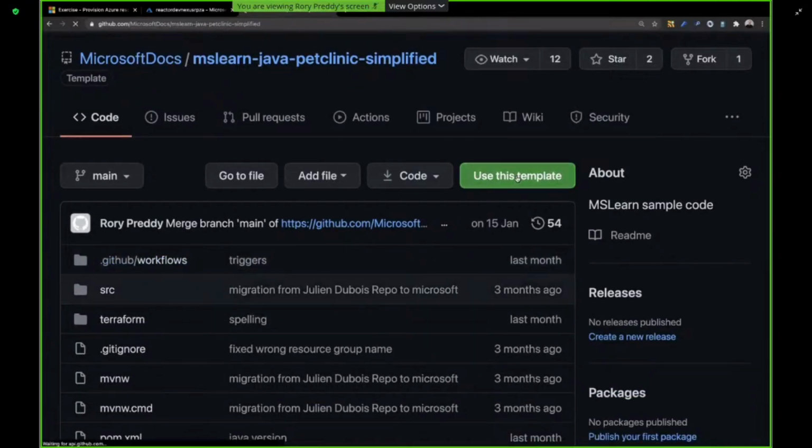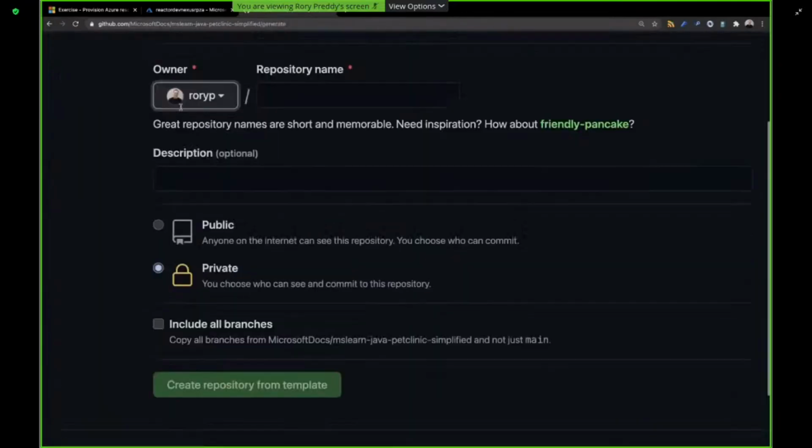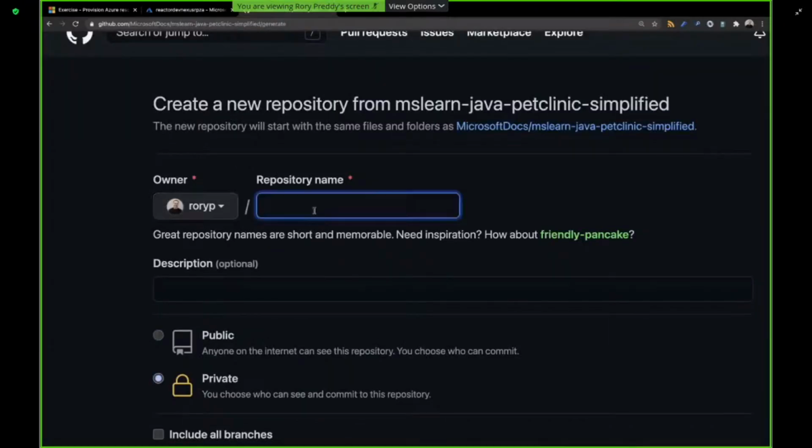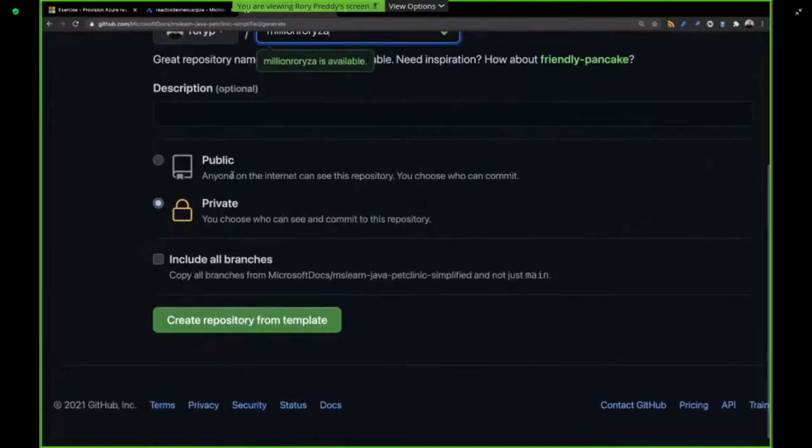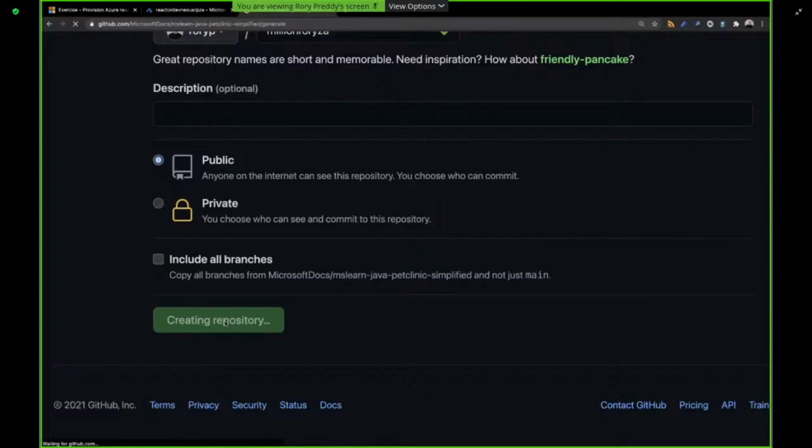So I'm going to use this template, and I'm going to call this million Rory ZA. Okay, we'll call it that. Now, I can do private or public, I'm going to do it public there. Create repository from template, and it's going to go create it for you.